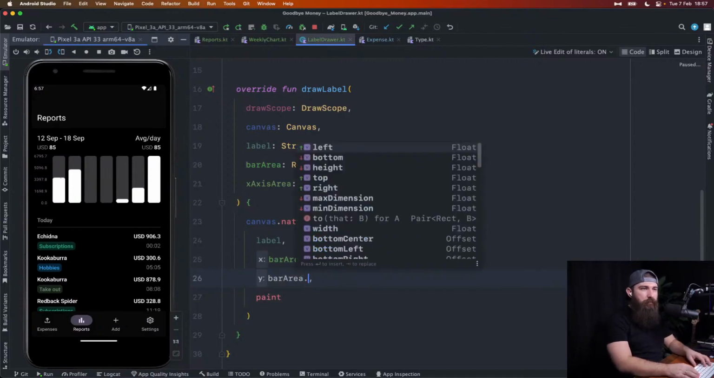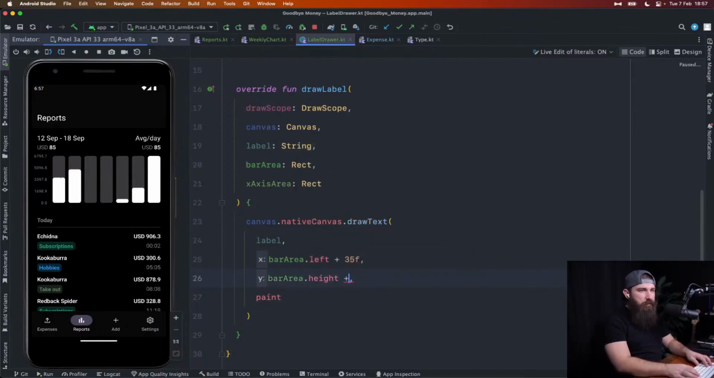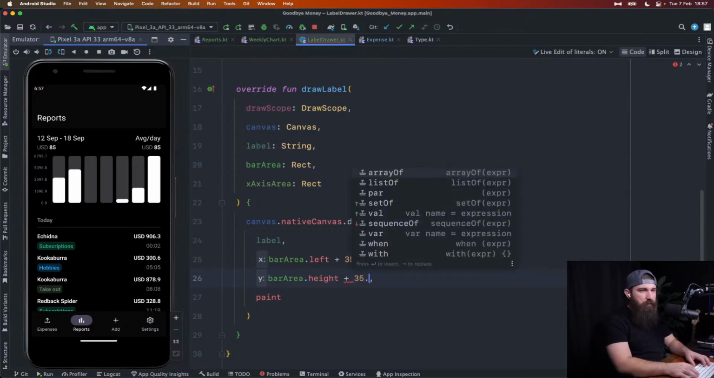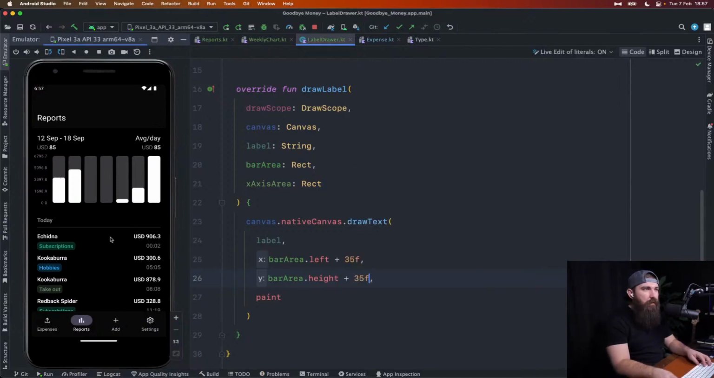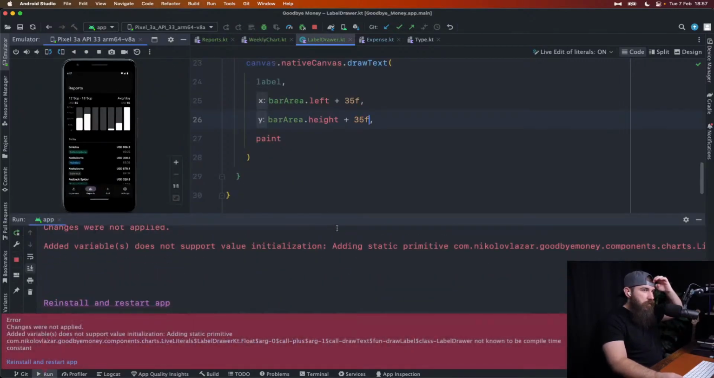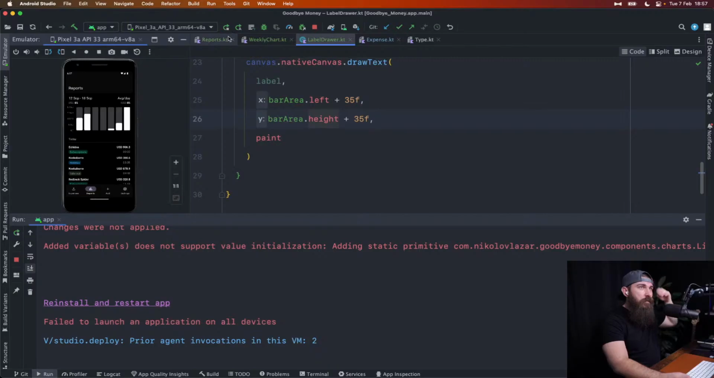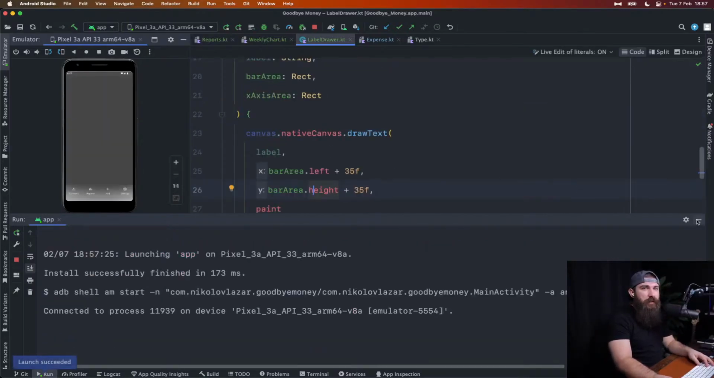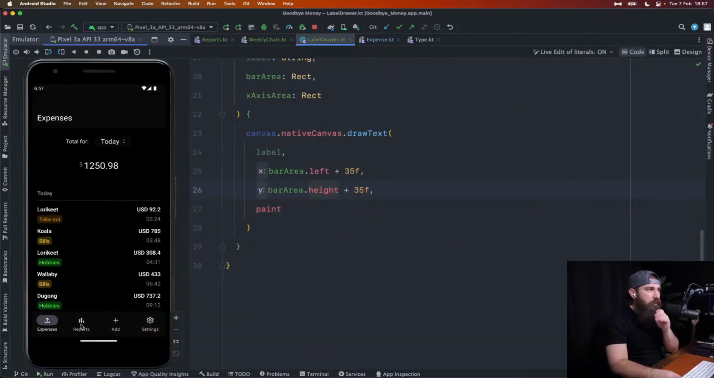Not bottom. Height plus, I don't know, 35. And we should pretty much use every bar's configuration of left and height to distribute them.